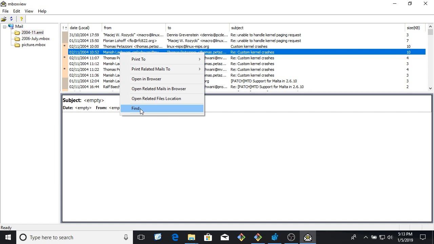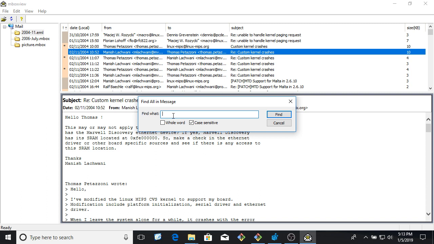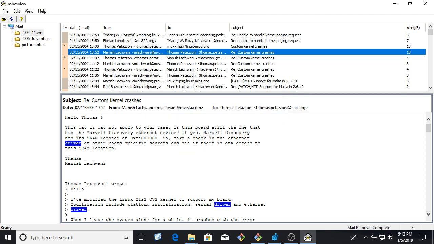I will select the find. You can now specify a string to search, let's say driver, and find. Okay, the string was highlighted in the mail.